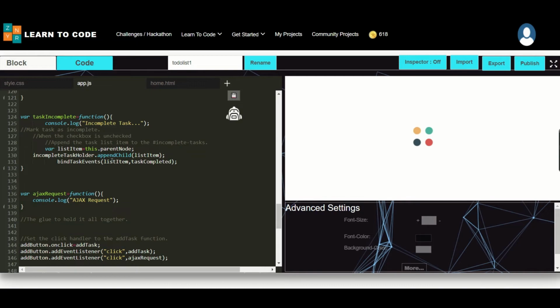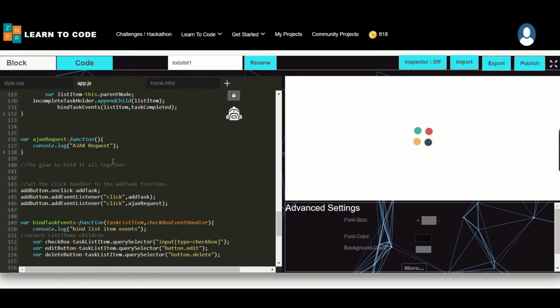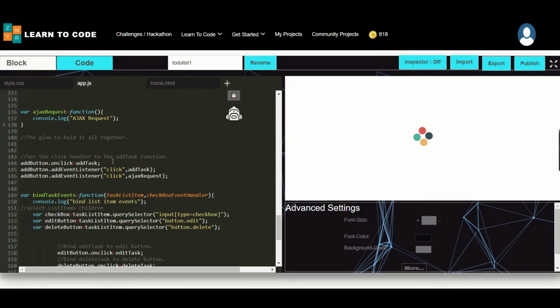So next I'm processing my AJAX request, where the AJAX request should show my output as an AJAX result. This gives us what we need to hold it all together, and we need to click the handler to add the task function. For this I'm going to add the button on click and add task, add button dot add event listener on click add task, and again I'm going to add button add event listener of click AJAX request.